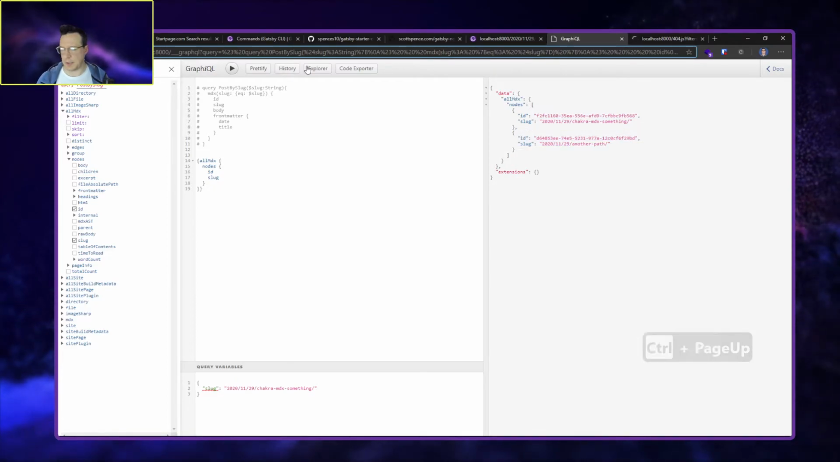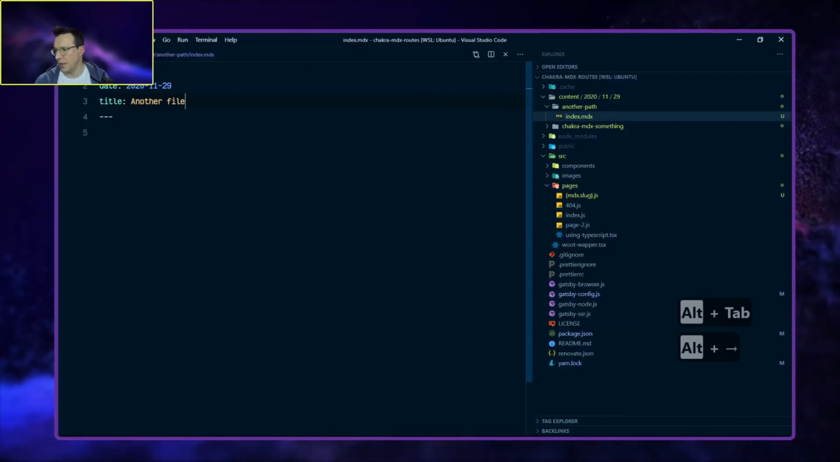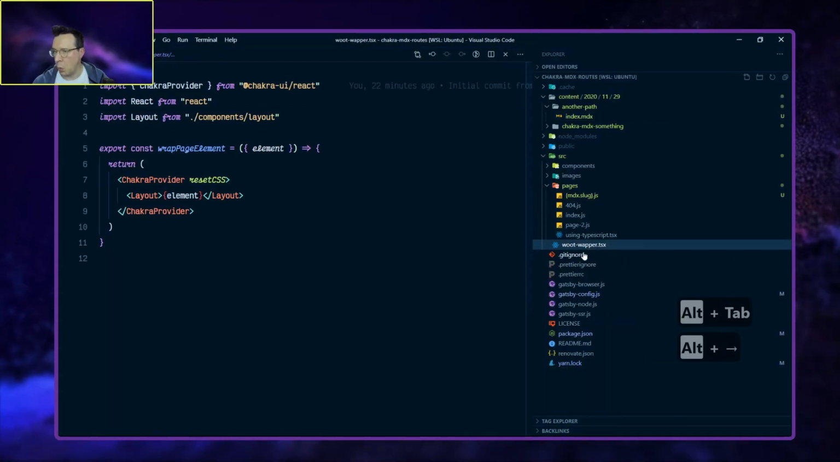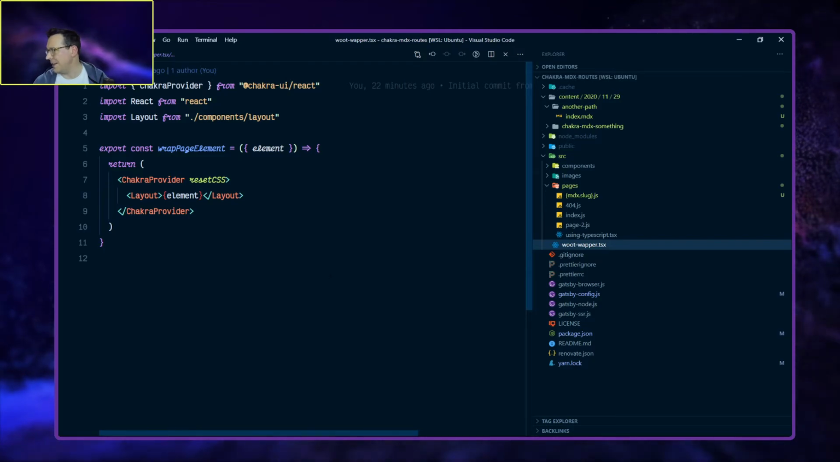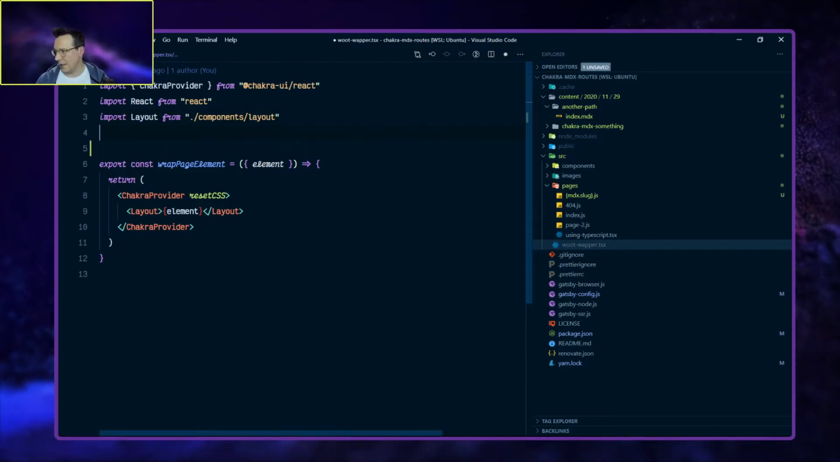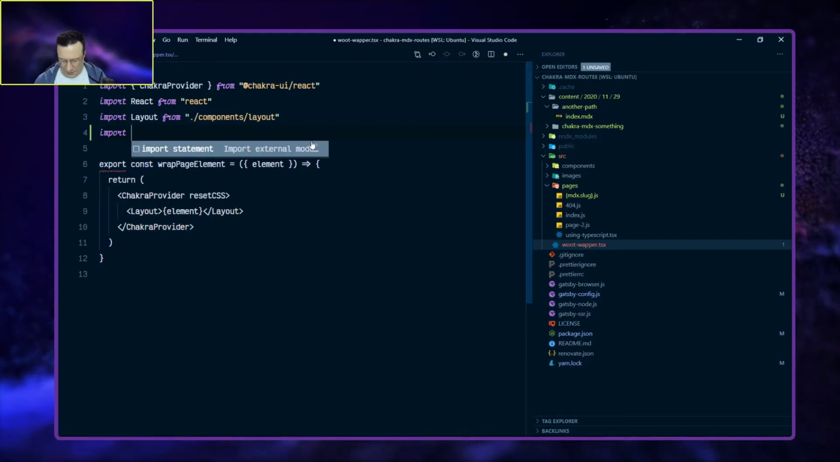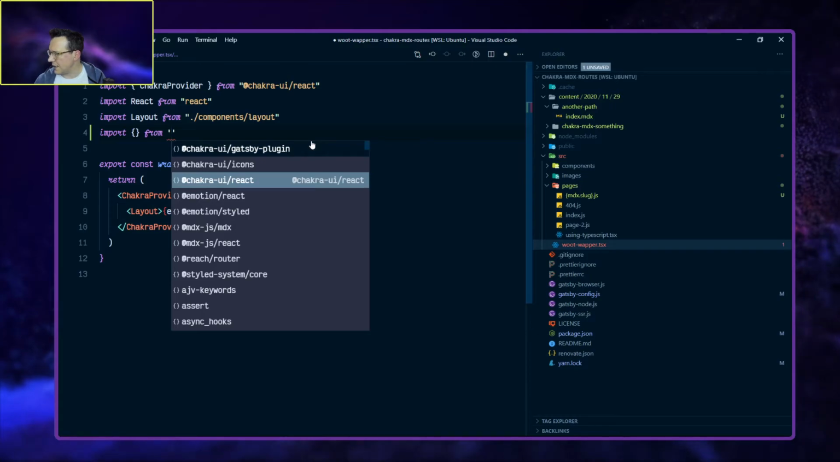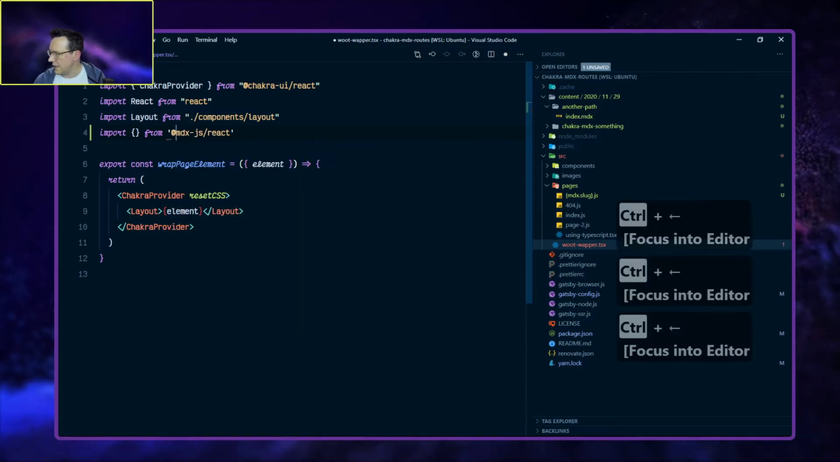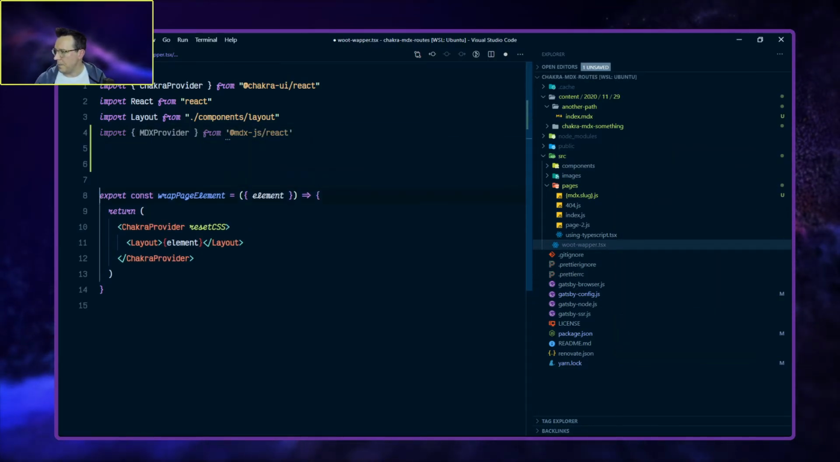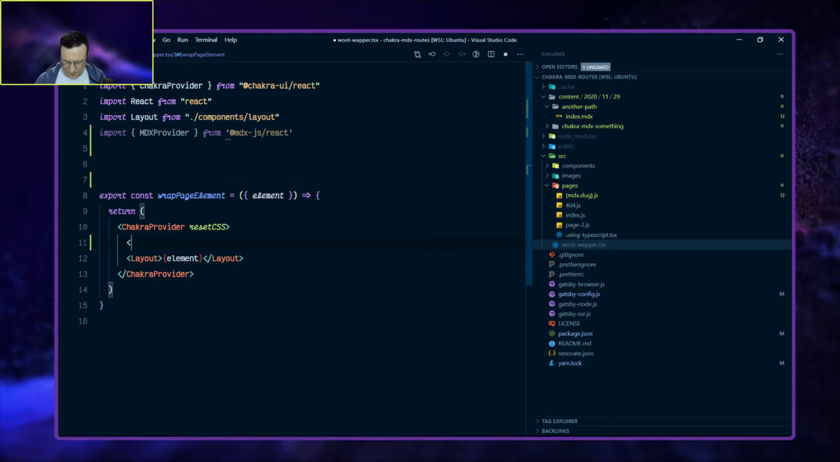While that is doing that, I am going to talk about the root wrapper, which is what I've called it here. So this can take the MDX provider from MDX React, and just go here, and it is called MDX provider. And then in the MDX provider, let's just wrap everything with that.